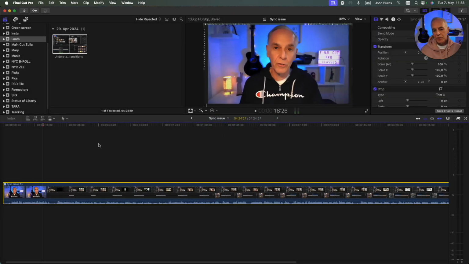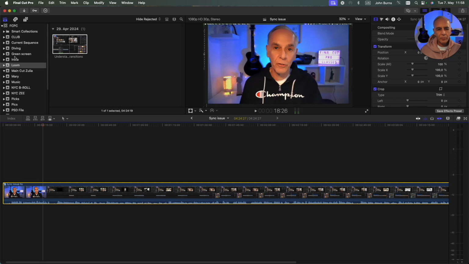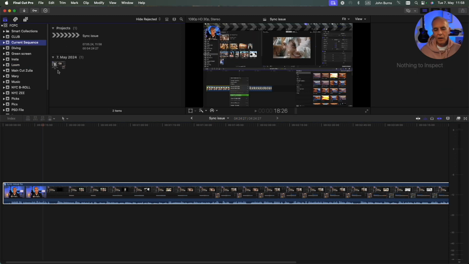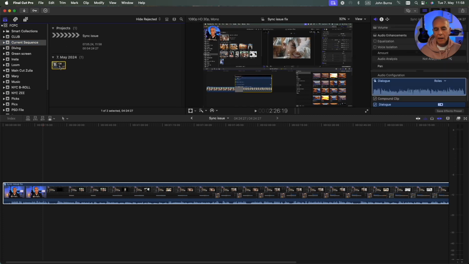So now this clip is in sync. So now if I go to my current sequence, I'll see I have this compound clip here. And now I can use this clip to cut my footage with.